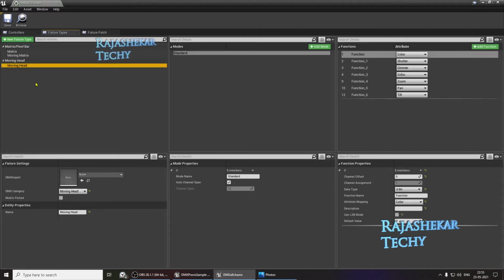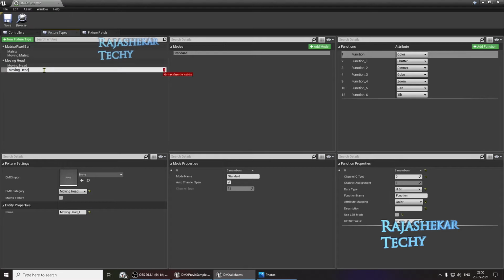So to create that, just copy and paste it. I mean, Control C, Control V, and type the name as moving mirror, and the type also as moving mirror. That's all that needs to be done. Everything remains the same.